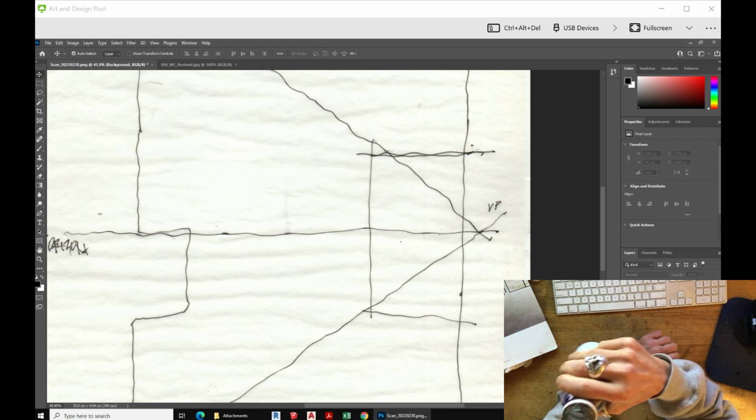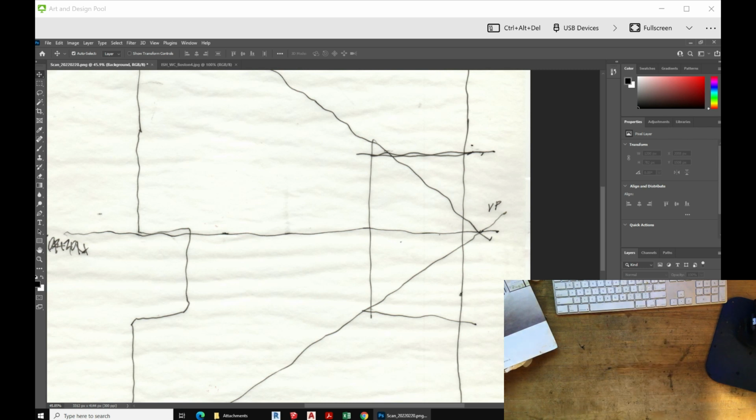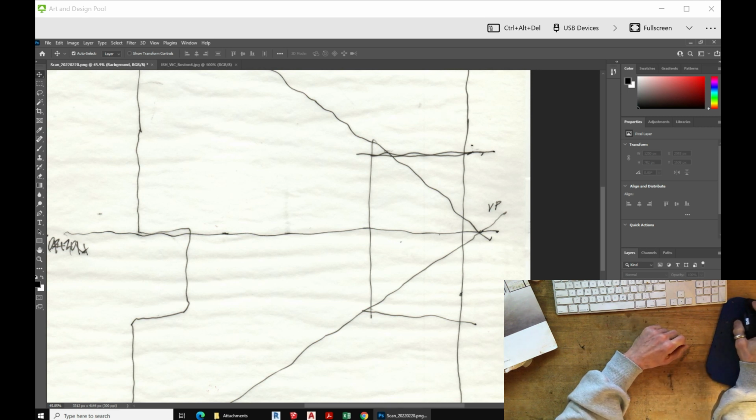This is part two of Photoshop. Picking up where we left off, we created a layer for the view part of this window, and I realized we made a couple of mistakes. So I'm back in Photoshop.